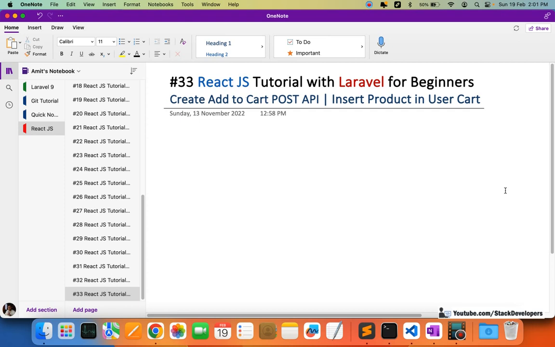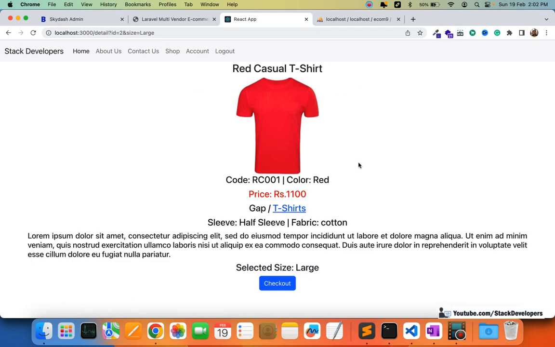And in this video, we are going to start working on the add to cart post API. Okay, so we are going to insert a product in the user cart. But before that, I'm going to show you what we have done so far.